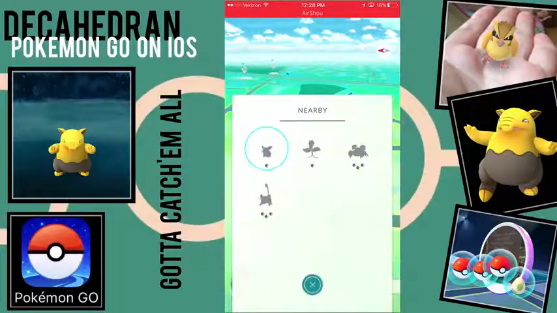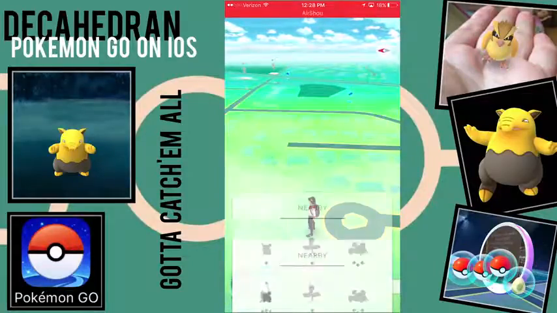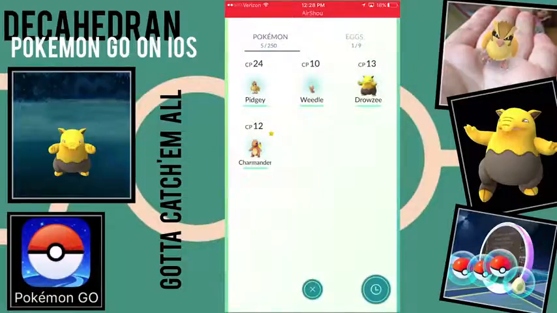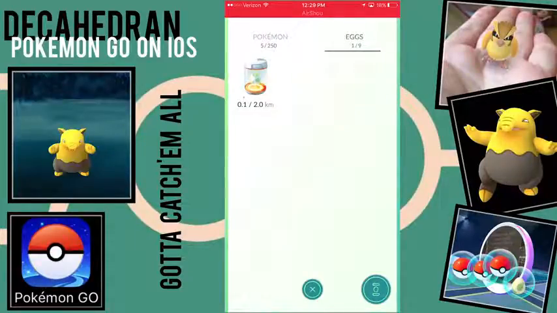But anyway, yeah, it's been incredible so far. I've already caught a Pidgey, a Weedle, a Drowzee, and a Charmander, and I captured the Drowzee and the Weedle just like from my bed last night. It was awesome. And then I have my egg right there that is in the incubator. I haven't walked around much yet today, so it's still there. You got to go like 2 kilometers to get it to hatch. It's a little bit crazy, but yeah.